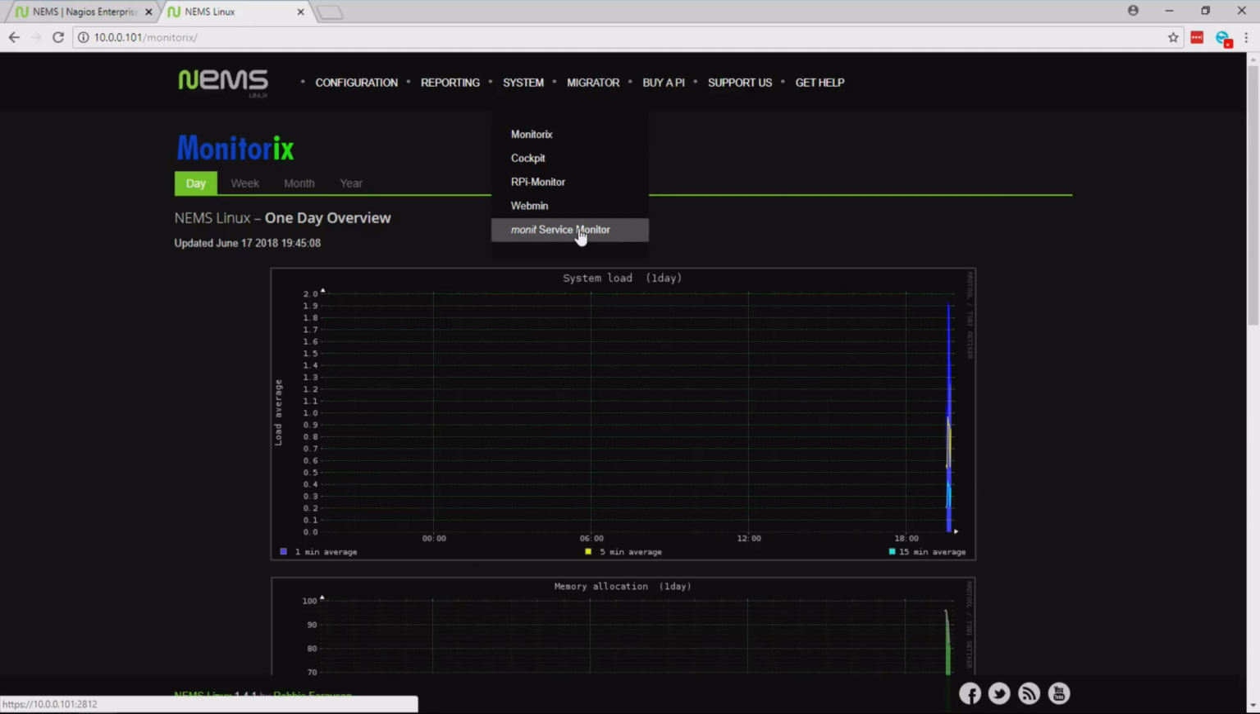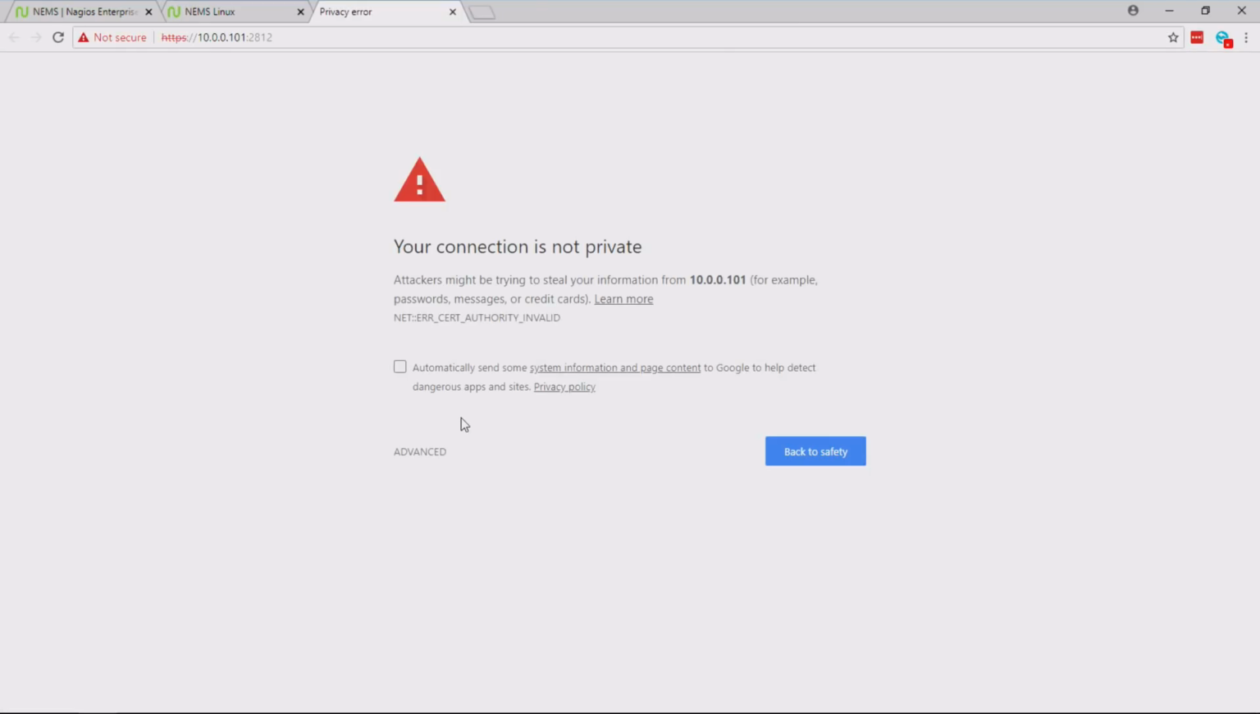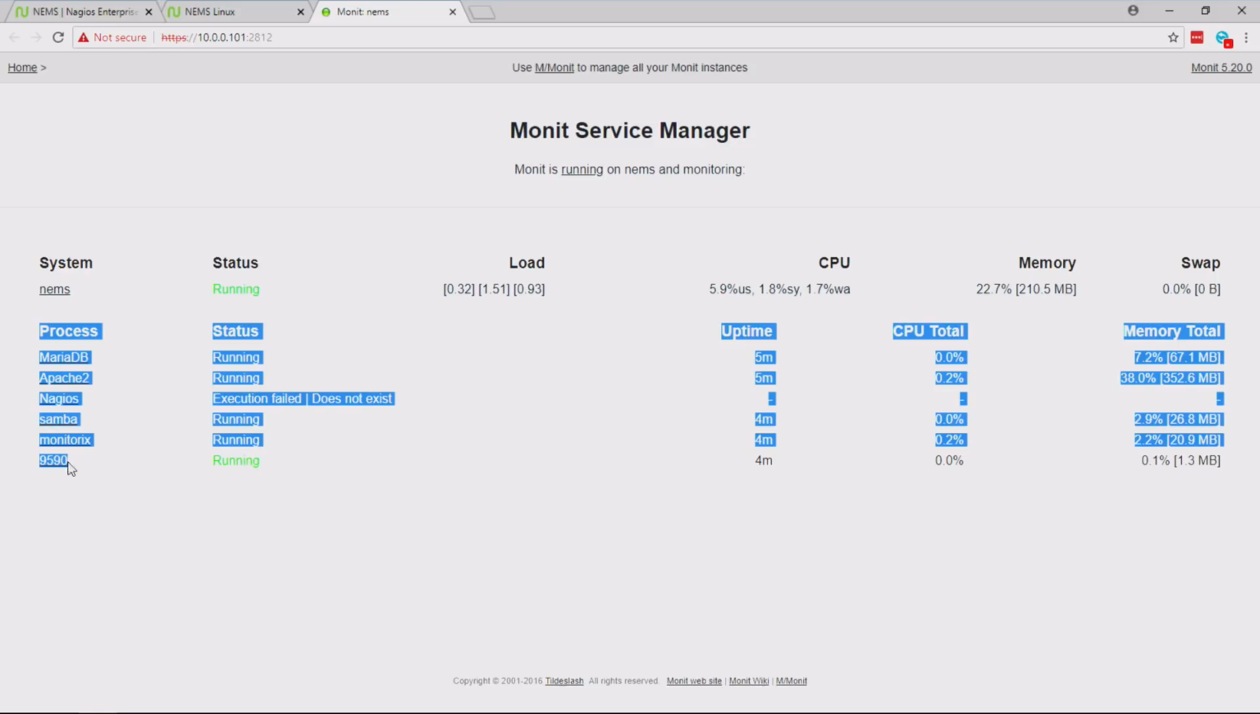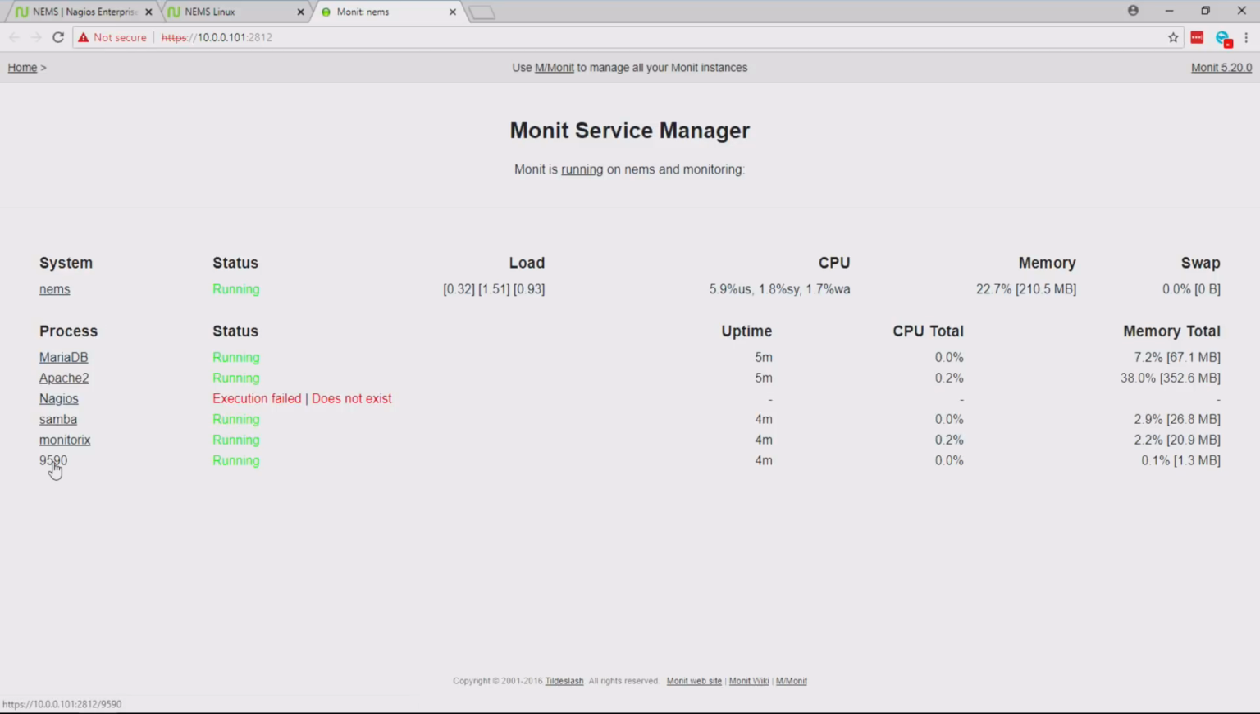Next up, and finally in the system menu, is Monit. This is a fantastic program that simply monitors the things that are running on our NEMS server. So you'll see NEMS is up and running, MariaDB is up and running, Apache 2 is up and running, Nagios is not, execution failed, I'll talk about that in a second, Samba's running, MonitorX is running, and 9590, which is a dummy port listener, is up and running, and I'll talk to you about that as well. Why is Nagios not running? That is because we have yet to create our configuration, and therefore Nagios is not ready to be operational just yet. I'll show you how to do that.